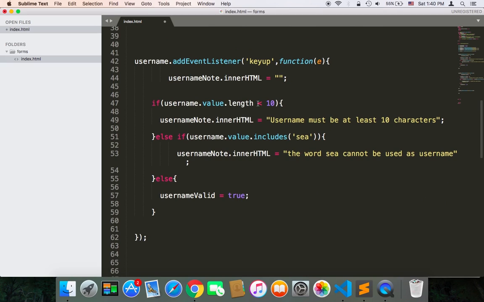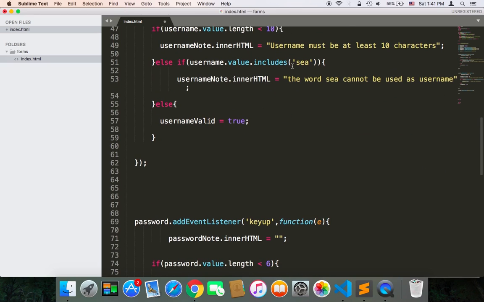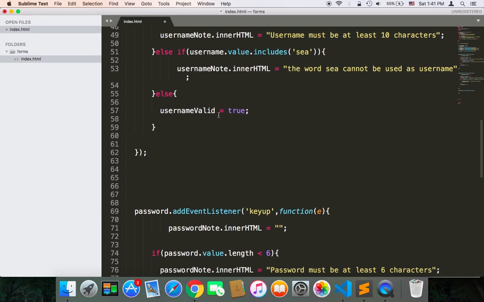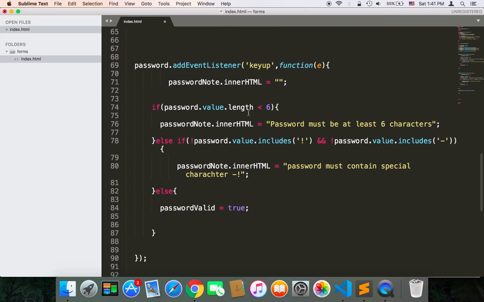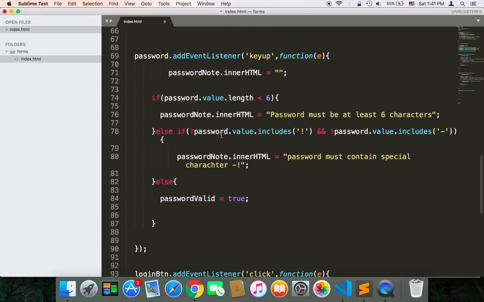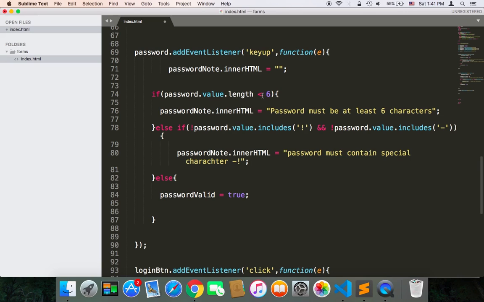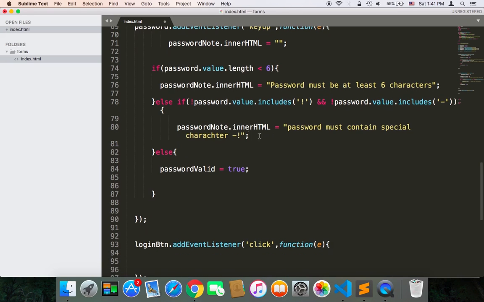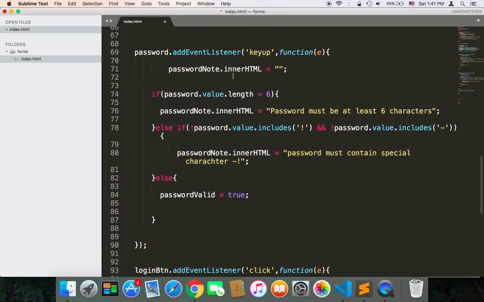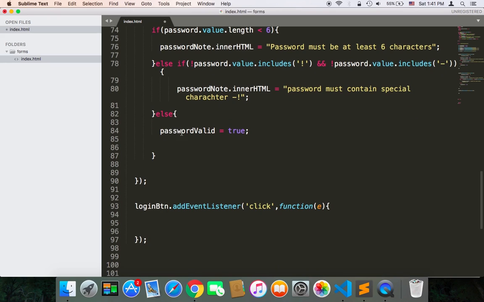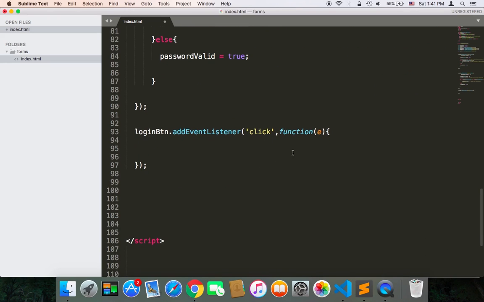If the username length is greater than 10 characters, and if it doesn't include this word, that way the username will be valid, and we will say that usernameValid equals true. For the password, we do the same. Here, if the password is more than 6 characters, and if the password includes this sign, the exclamation and the hyphen, then at this point the password will be valid, and we will change the passwordValid variable to true.